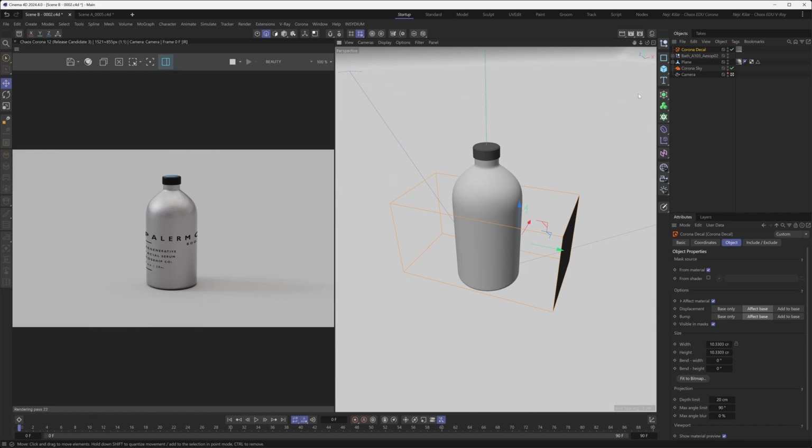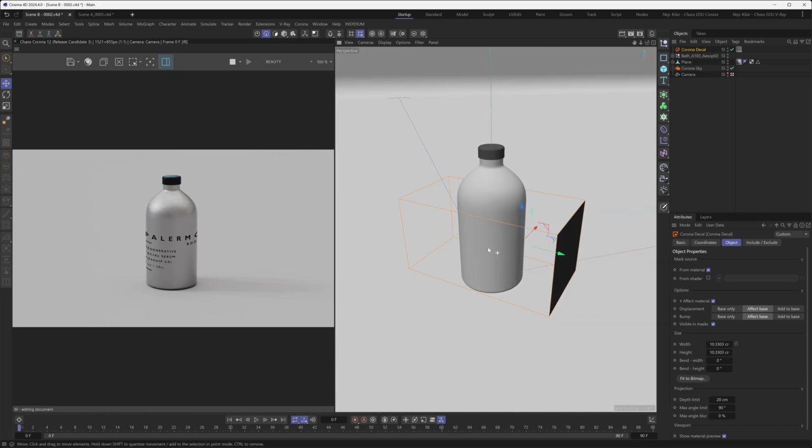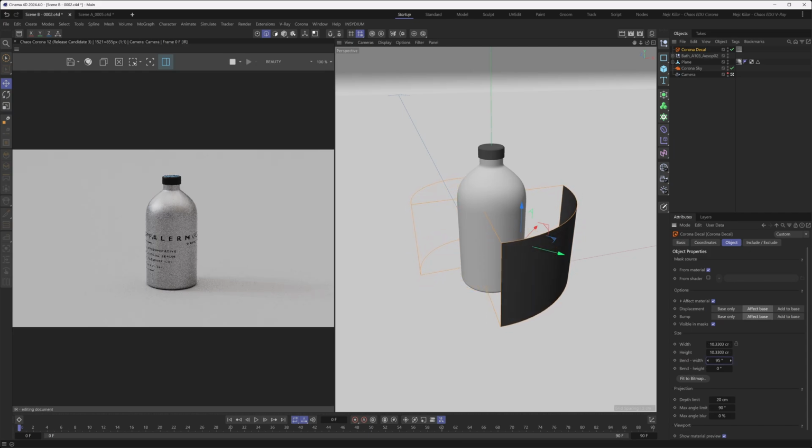All you have to do is go under the decal's properties, under the size compartment here, and down here you're going to be able to see these two new parameters, the bend width and bend height parameters. So if you want to bend the decal in its width direction, you just up the bend width parameter. It's that easy. And if you want to bend the decal in its height, then you just up the bend height parameter. It's really that easy, and that's pretty much the gist of the workflow here.